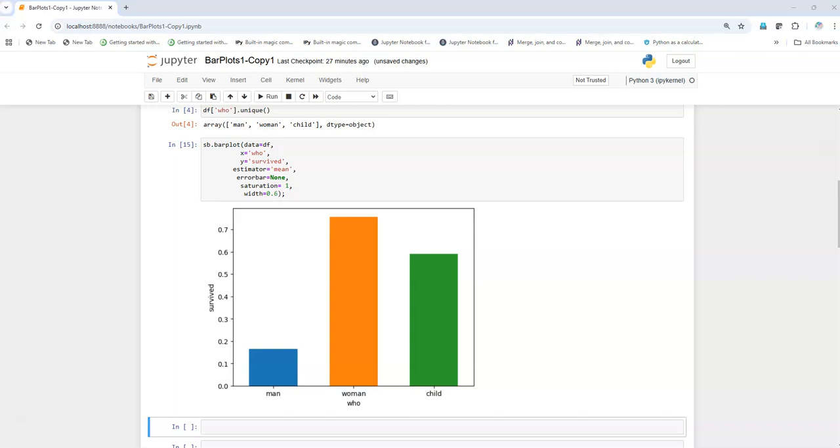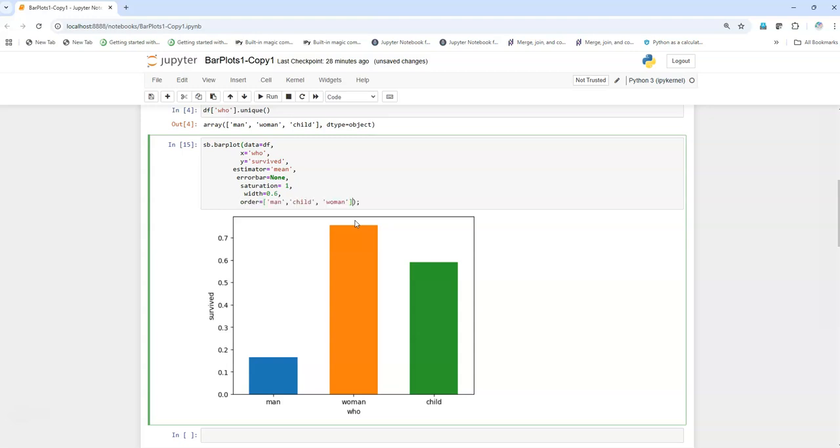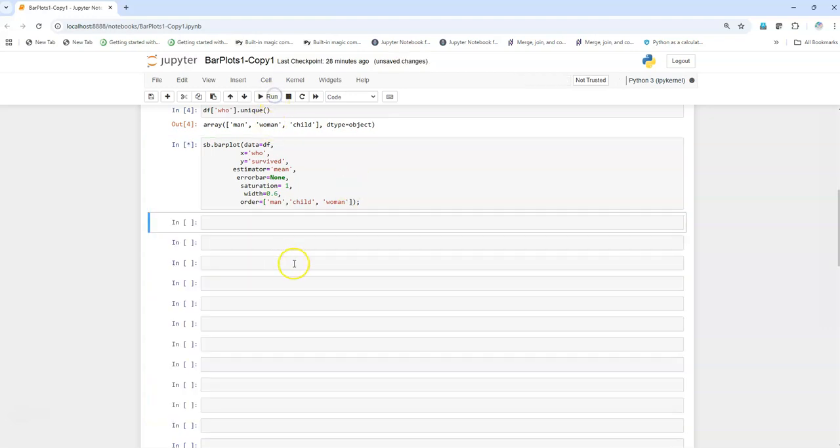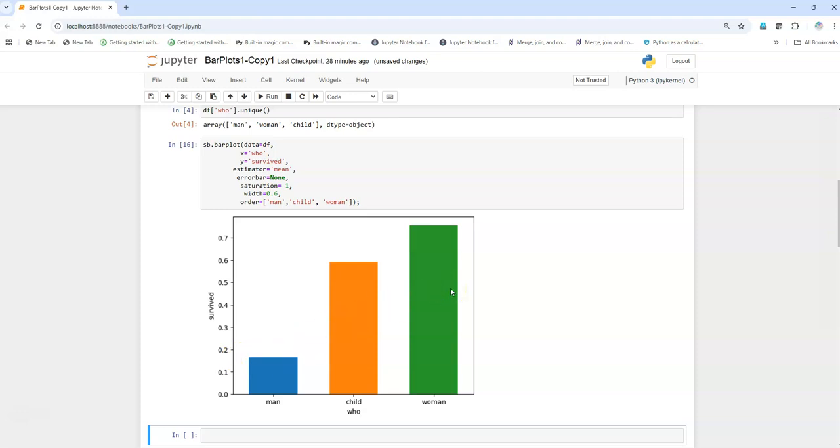Then there is another important parameter, which is order. Right now do you see that man is the lowest, but then woman is the highest, and then child is the middle. These are not ordered, but what if we want them in an order? So we'll pass another parameter, which is order, and then we'll pass the name of each category in the order that we wanted. So I'll just pass man, then it should be child, and then it should be women. It should be in increasing order. And now I will execute it, and you see this looks much better, much cleaner.